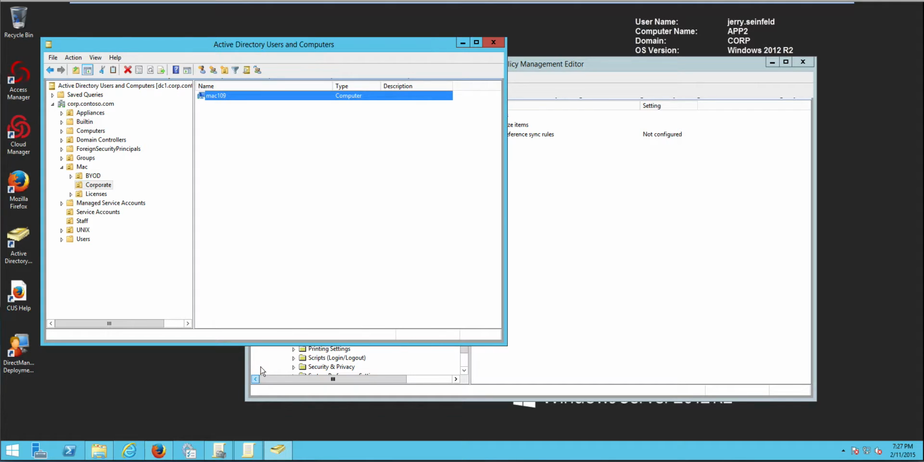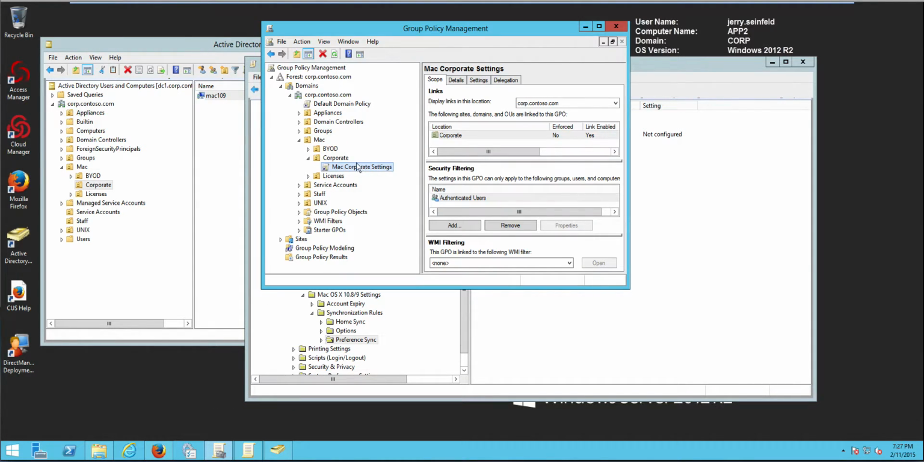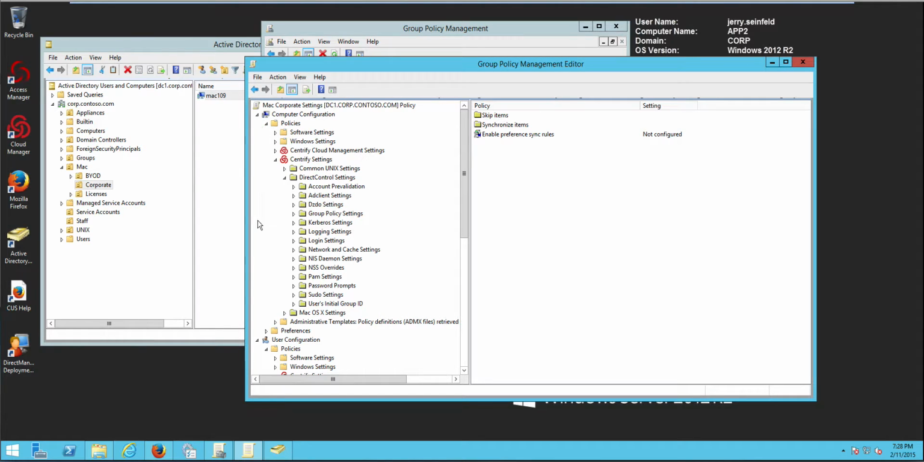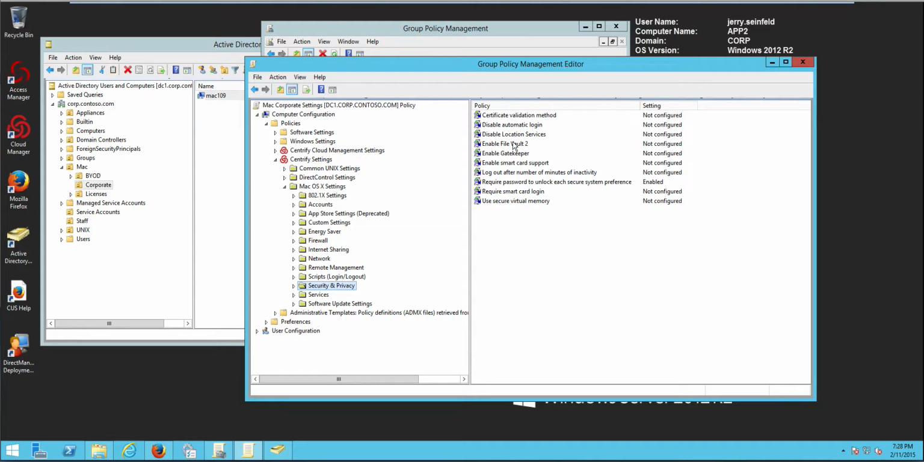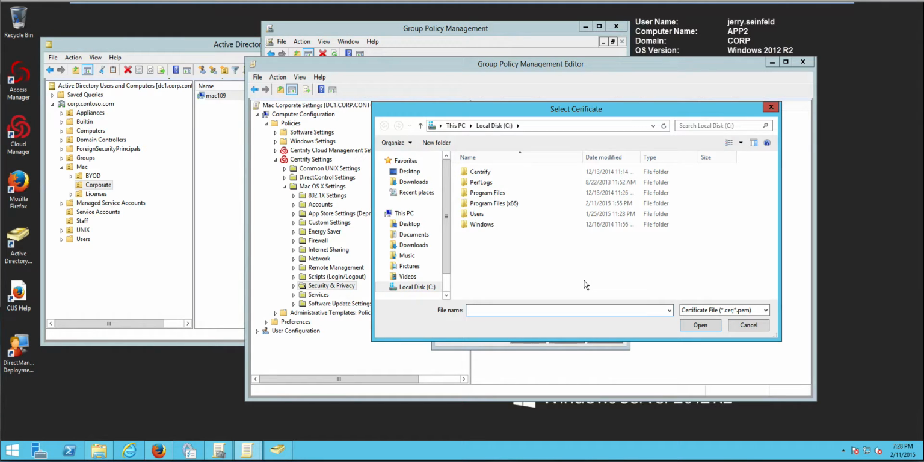The next step that needs to be done is actually work with the GPO. So I've already opened GPMC, and I'm working with this Mac corporate settings GPO. I went ahead and clicked edit, and I'm editing this particular GPO at this point. The FileVault 2 GPO is under Computer Configuration, Policy, Centrify Settings, and we need to go under Mac OS Settings and under Security and Privacy. So all we need to do is enable FileVault 2, set it up as enabled, and then select the certificate that we created in the previous video.